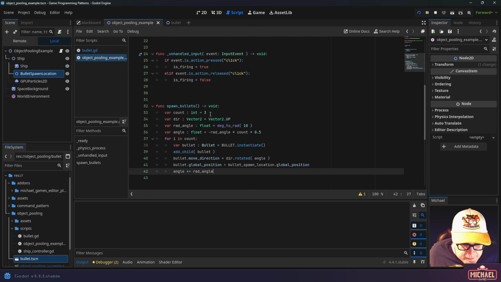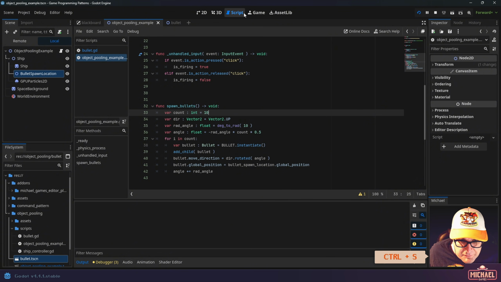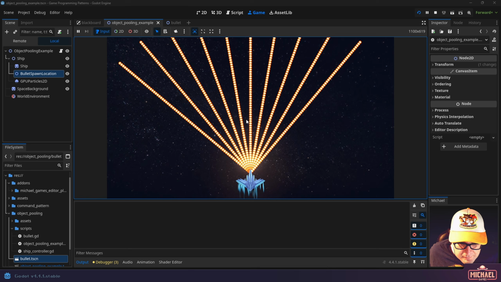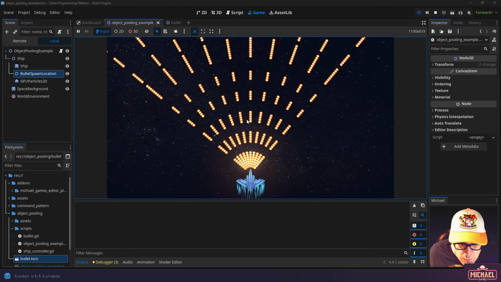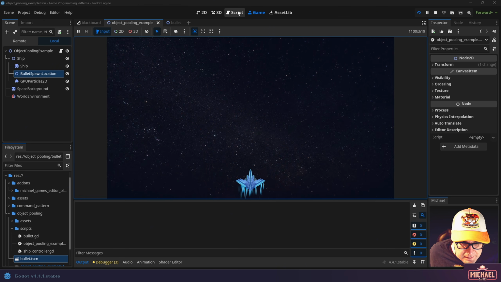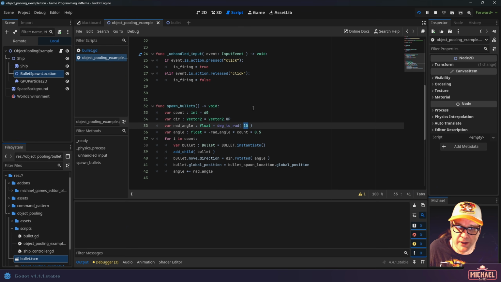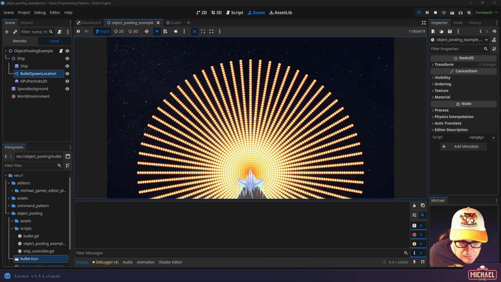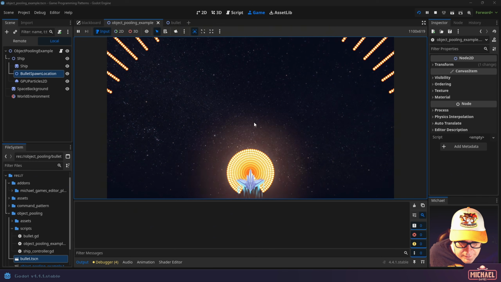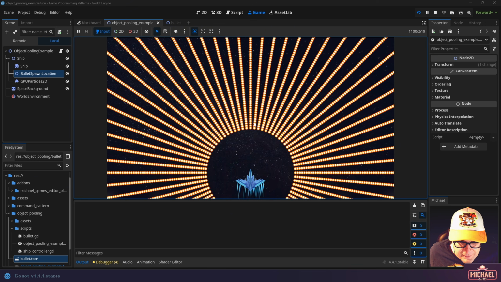So let's keep trying to break it. Okay, let's increase maybe the count to something higher like 10. Let's go ahead and save that. Go back to the game. Pew, pew, pew, pew. That actually looks pretty stinking cool. Let's go back and put the count even higher. Let's make it 60. And I'm going to decrease the angle that I rotate it to a smaller amount. Okay, so we'll just cut that in half maybe. Save that. Go back to the game. Now that is sweet looking.